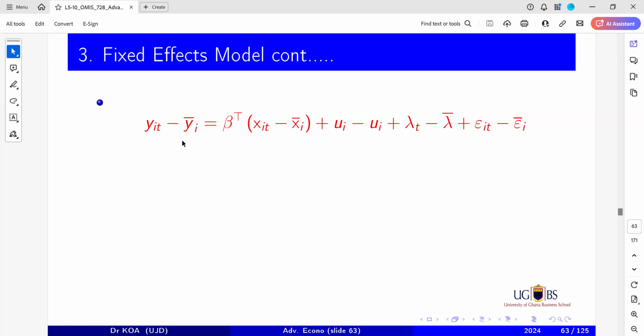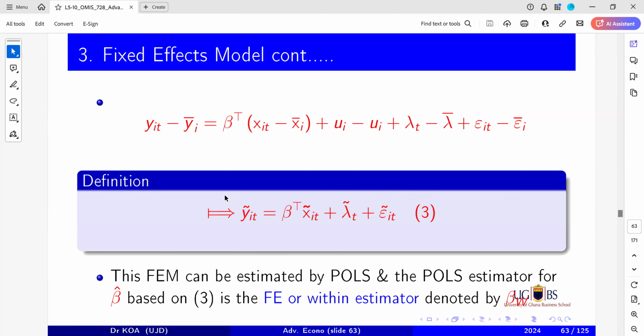The final thing is this. Anything that is having it minus i and its bar, I can represent that with a star or something, or with a tilde symbol. So this first tilde symbol is the one that is on the top here, y_it with a tilde symbol on it. This second one is the transpose of beta, x_it with a tilde symbol on it. The lambda, we have that. Remember the ui is gone. The lambda_t with a tilde symbol on it because it is with time. And then finally the epsilon.